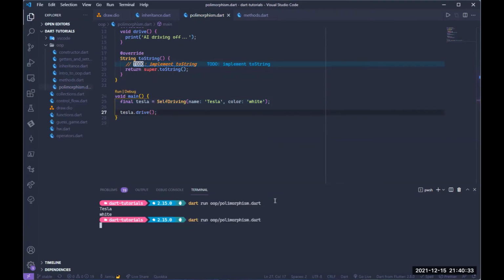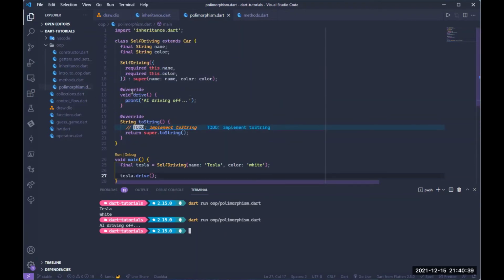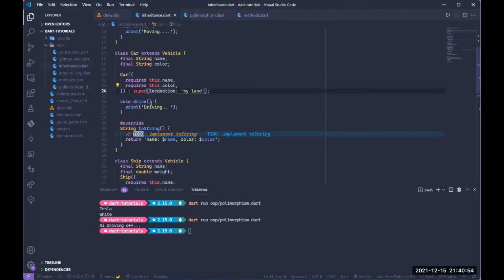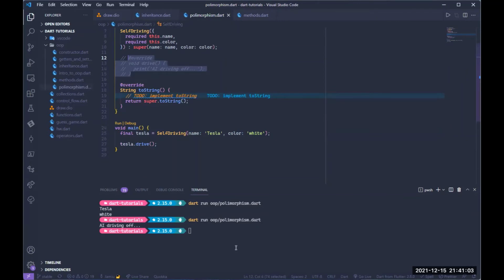Print Tesla with drive, it says AI driving off because here we are overriding the drive method of the car class. If you had not specified the drive method here, if you think about it, if you call Tesla.drive, it's going to call the drive method of the car class. I'm going to print this. So it's going to call this method. So let's print. This is saying driving because it's calling the method of the superclass.